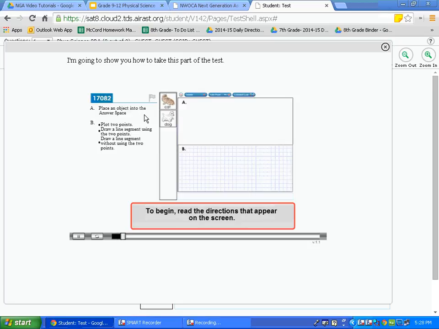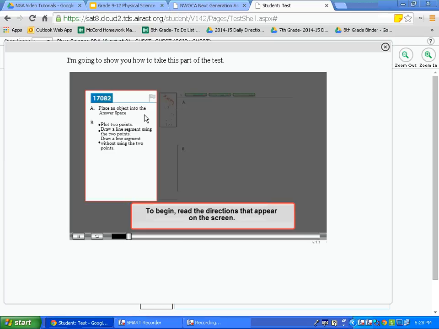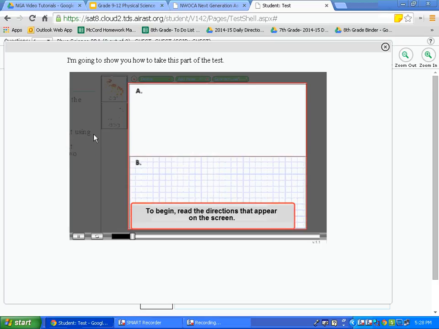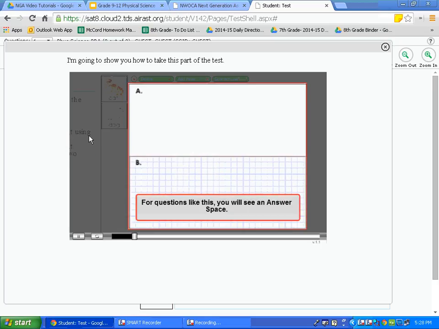But this is a drag and drop question. If you notice, the red box there has directions that explain what to do. I'm not going to watch this entire video during the video I'm creating, so I would encourage you to watch this either as a class or on your own individually.